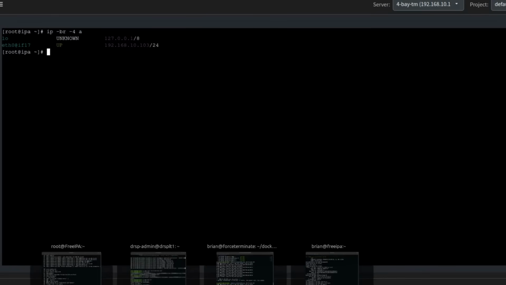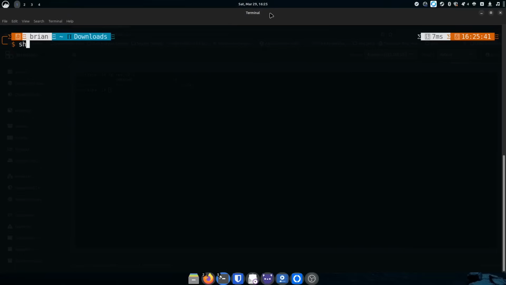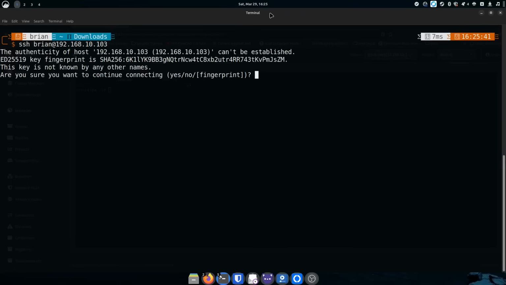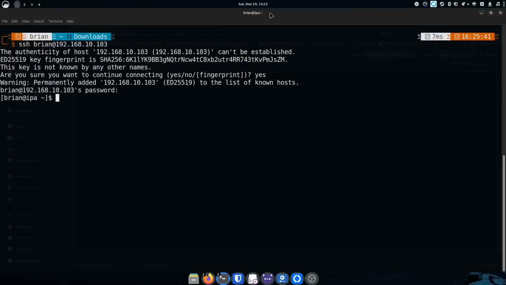I'm going to open up a new terminal, and I'm going to do SSH and my username at that IP address, which was 192.168.10.103, and I'll say yes, I trust the fingerprint, and then I'll give it my password for that user, and we are now logged in. You can see I'm logged into this machine called IPA.